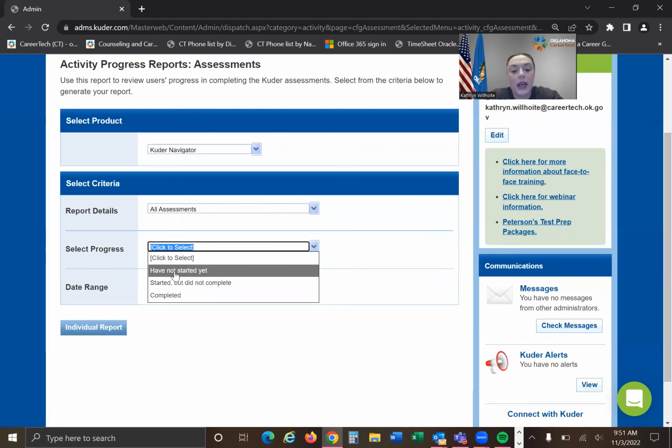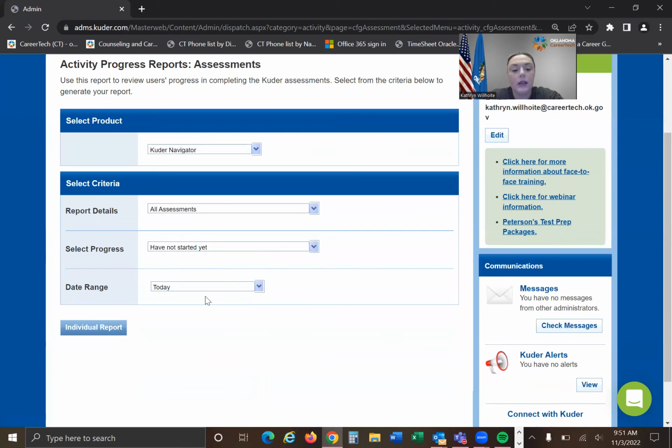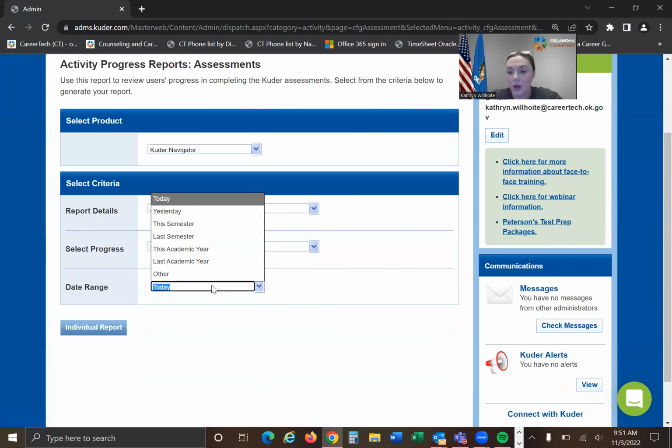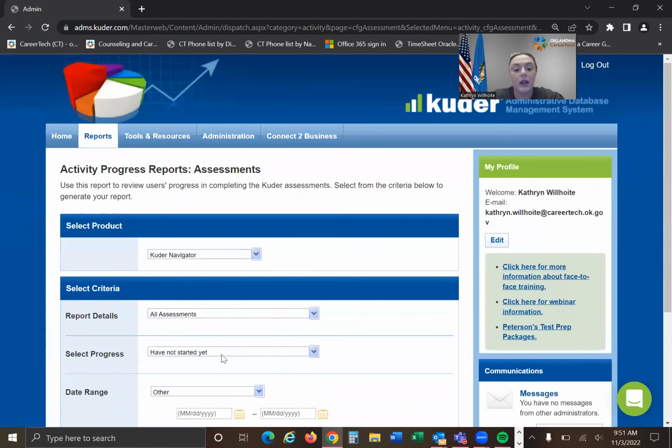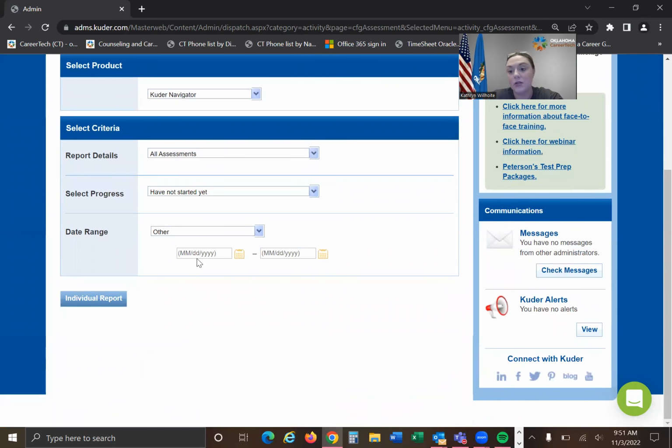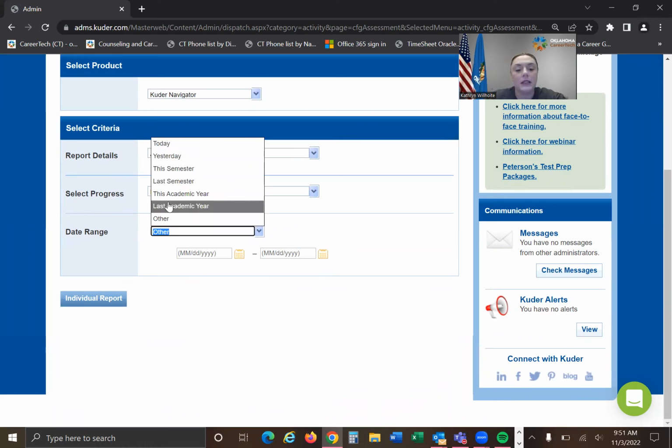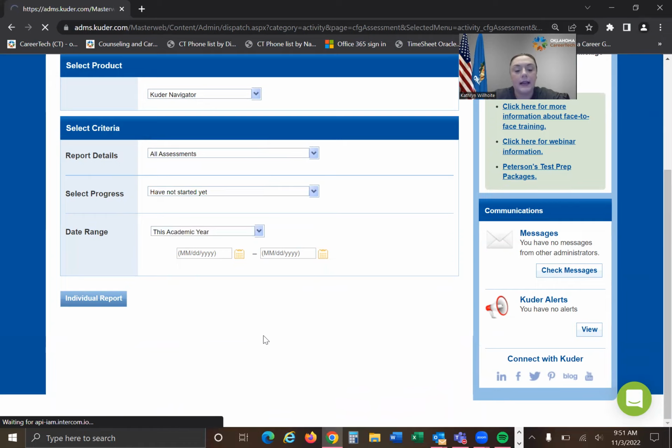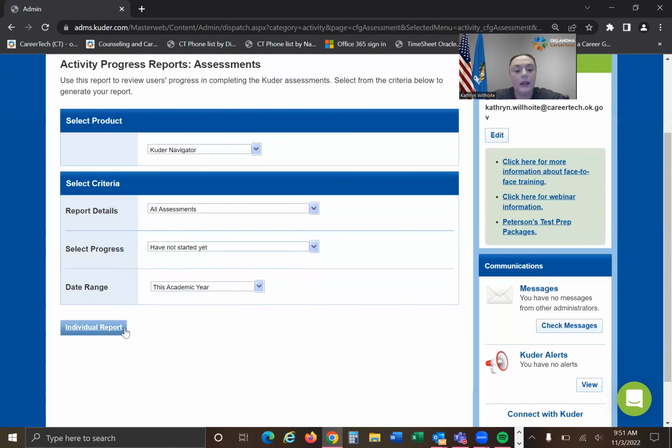So I'm going to click have not started yet. And then you can select a date range. If you know that your students are supposed to have done them this semester, then you could click this semester. You could say this academic year, last academic year. You can even put other. If you click other, you can filter by a date range, so you can put in a specific date range time frame. So I'm just going to say this academic year, and then you'll click individual report.